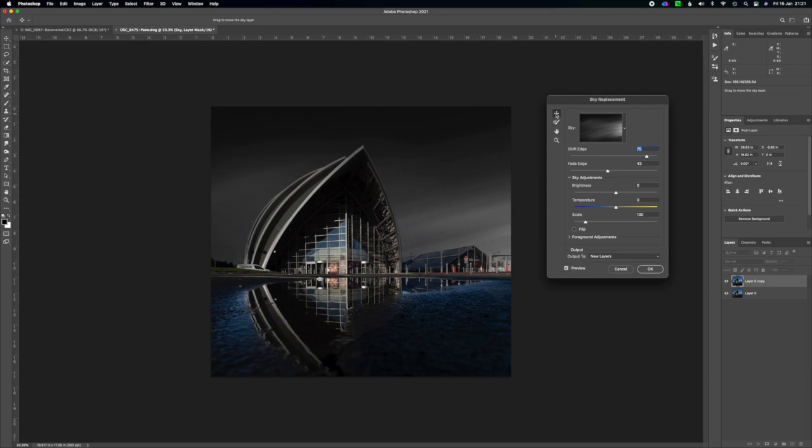Wee arrows here, you can move it. Now, if you don't want that dark band at the top, you can move it up a bit. You can see there's the bottom of the image. You can move it up till you get where it sits. Okay, scale, that will basically zoom our sky replacement in. Foreground adjustments, we don't need to worry about that with this image at the moment.